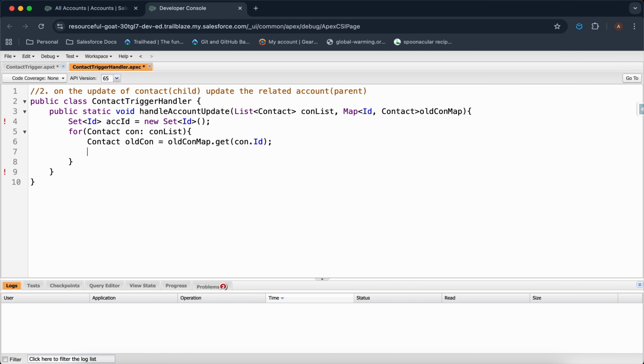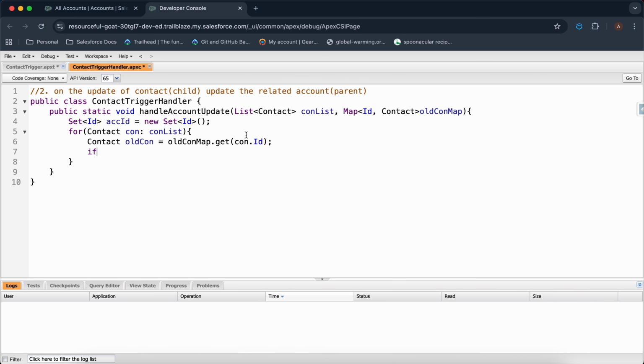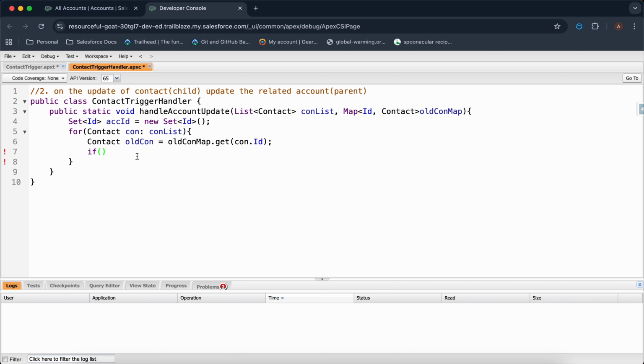Now inside this I will have an if, correct? This if will have various checks. If the checks pass, then only I will save the account. I don't want to store every account id because there will be multiple accounts. I just want the account ids which are getting updated, right? So for this, first I will check that old con is not null, right? And I want to check that old con dot phone is not null, right? I want to check that old con dot account id is not null. It should be related to an account.